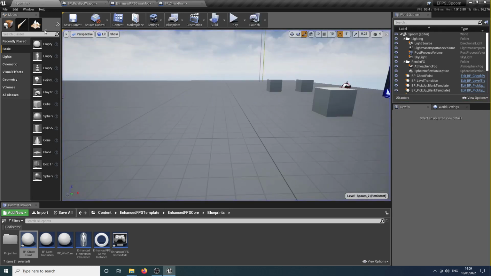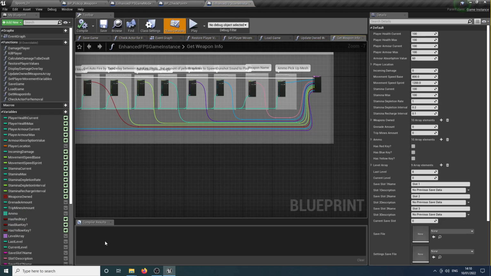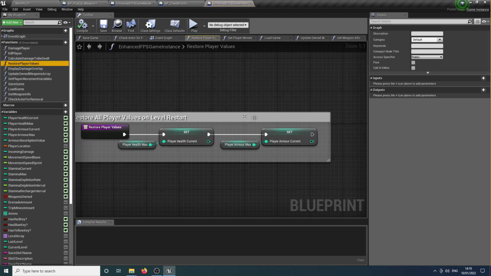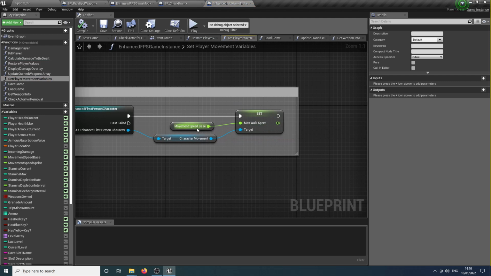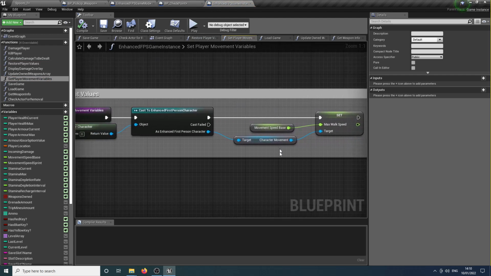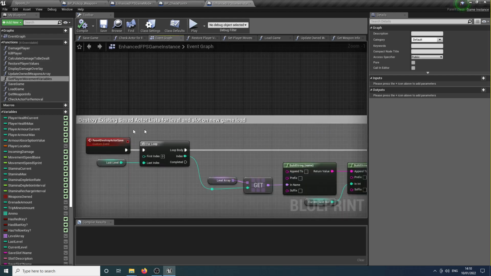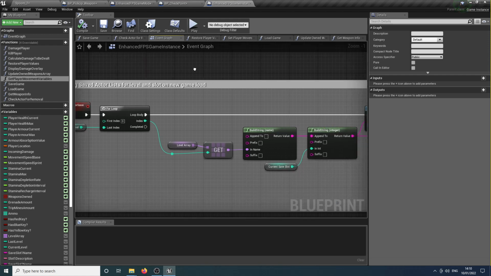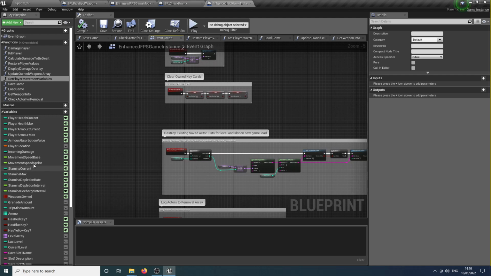So if we come out of here and go into the game instance, all the variables are held in the game instance, and we have a restore player values function to set our current health and set player movement variables to update the movement speed. We don't need to worry about updating the sprint because that gets set whenever the player sprints. So we're just injecting those values into the player whenever we need to. So what we can do with this is we can go over to this right hand side here where all the variables are, and we can change a few variables.